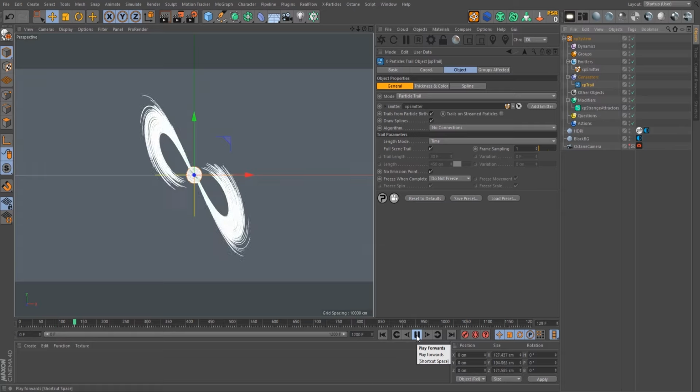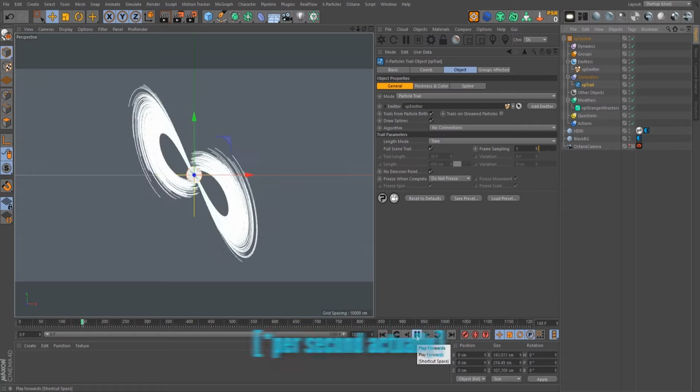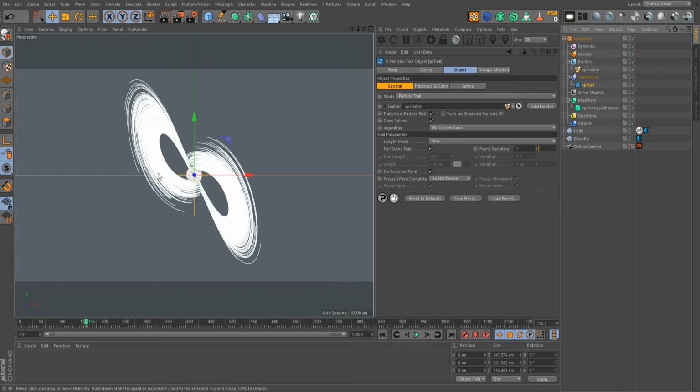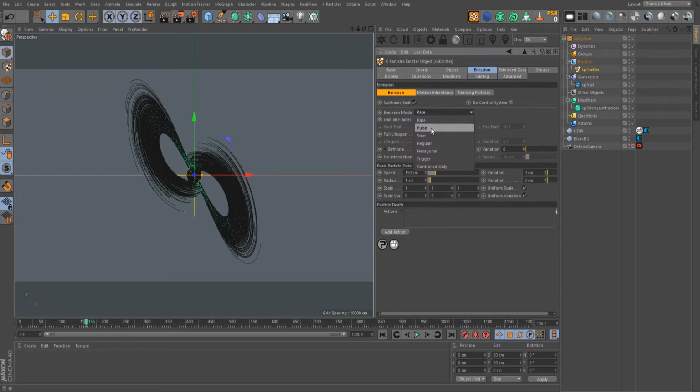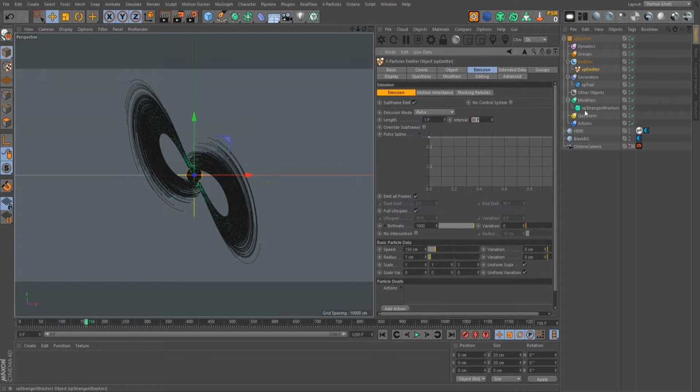And right now we're making 1,000 particles per frame. And so that is going to be a little taxing for the system and create a lot of processing needs. So let's go to the emitter instead and change it from rate to pulse. And we want to pulse every 90 frames.